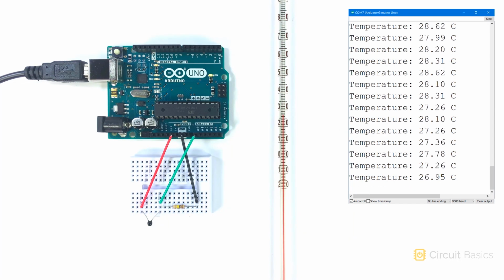Alright, so this is great if all you need to do is measure temperature. But thermistors can also be used to control other devices. For example, you could place a thermistor near a motor to shut it off when it gets too hot. Or you could monitor the temperature inside of an incubator and turn on a heat lamp when the temperature gets too cold. So now let's see how to control the Arduino's output with the readings from a thermistor.